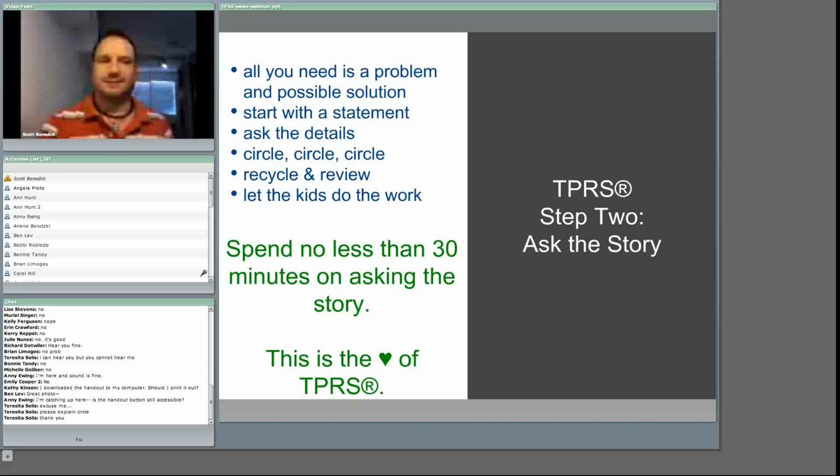By going through and using the questions over and over, repeating yes or no, either or, and open-ended questions around the structure that you're trying to teach them, that's what we call circling. Does that make it clear for you, Teresita?